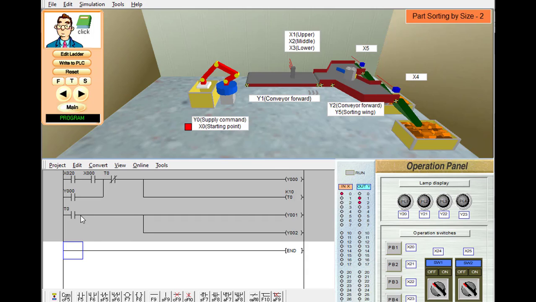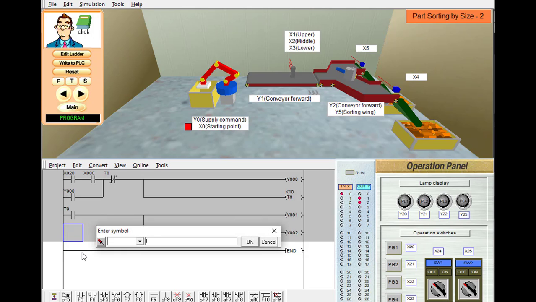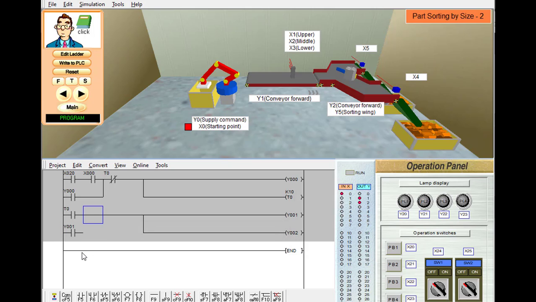Now T0 is momentary, so we have to latch both the values. So I will write LD Y1, so it will latch Y1 as well as Y2. So the Y1 contact will latch both the outputs Y1 and Y2. So both the conveyors are on now. Whatever part is over here will move in this direction.